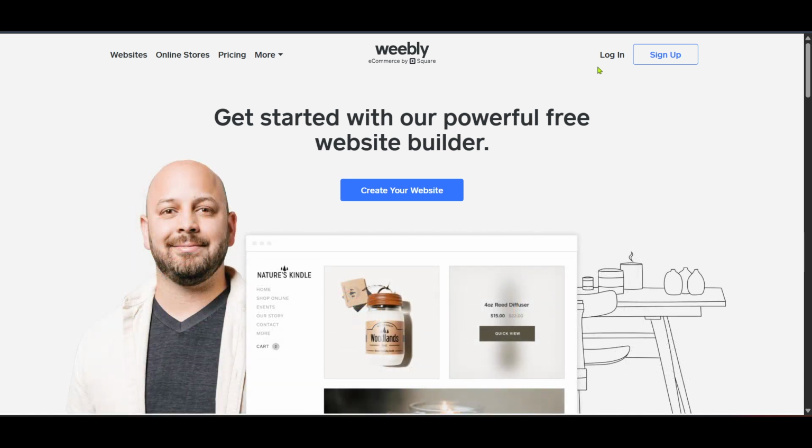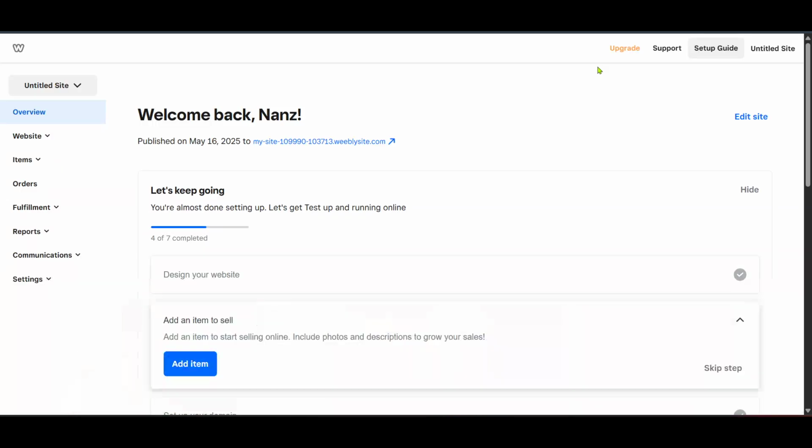Upon logging in, you'll be redirected to the Square dashboard. This is the central hub where you can manage multiple aspects of your integrated Square and Weebly experience. Navigating through the dashboard is pretty straightforward.